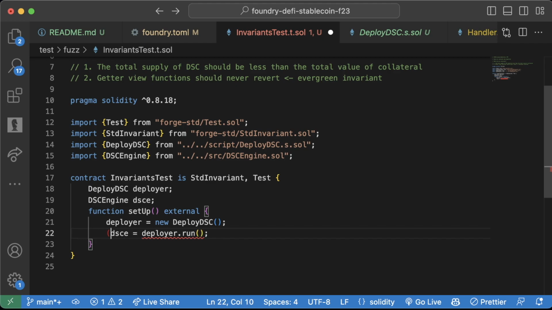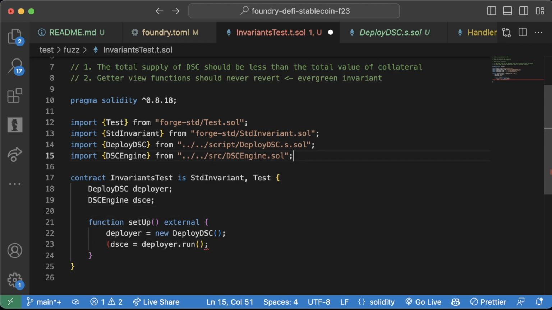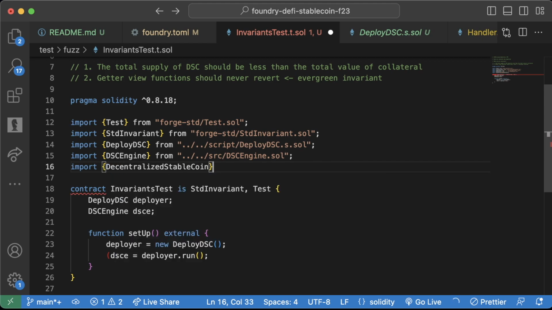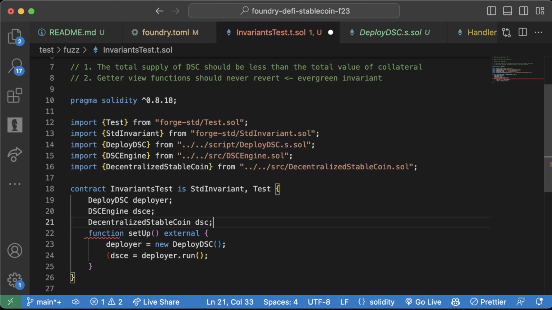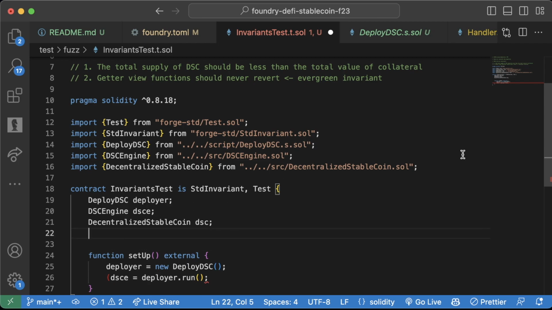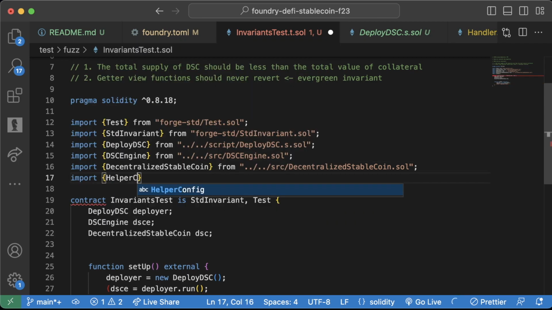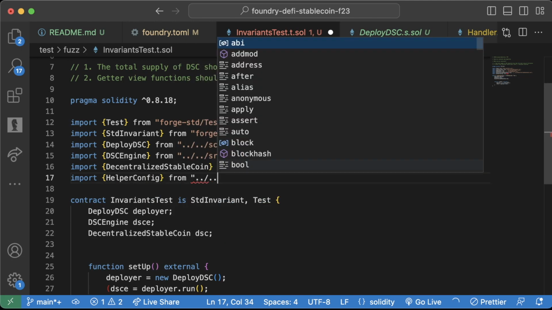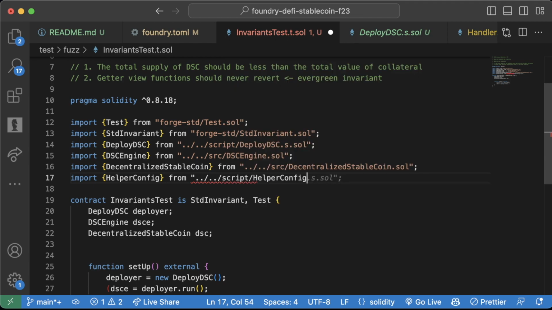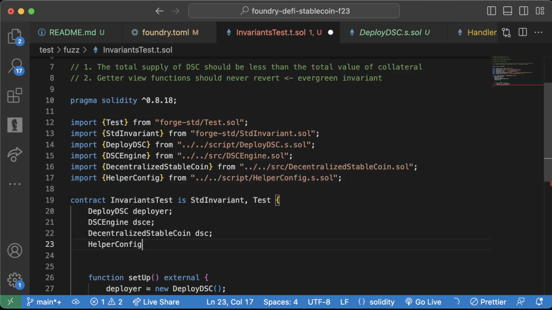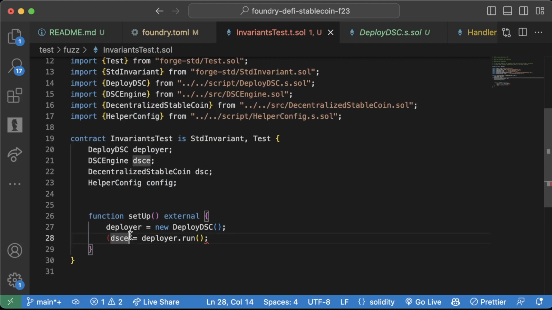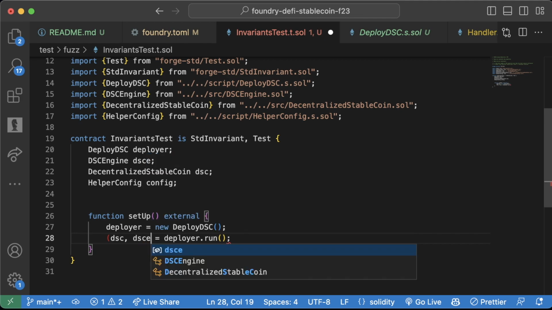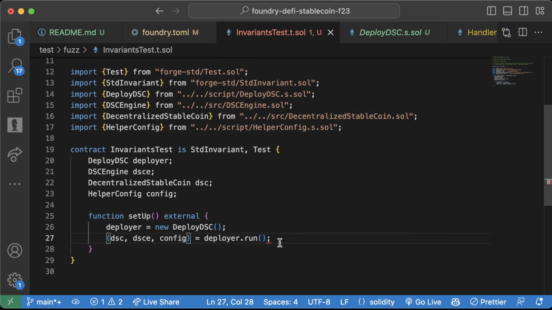So we also need a DSC, so we're going to import the DecentralizedStableCoin from src/DecentralizedStableCoin.sol. So we're going to do DecentralizedStableCoin dsc, and let's get the HelperConfig as well. Import HelperConfig from script/HelperConfig.s.sol. Great. And so this returns the dsc, dsce, and config equals deployer.run.